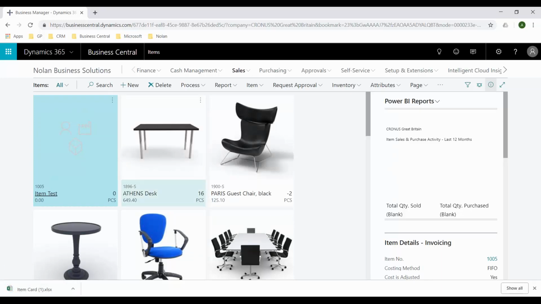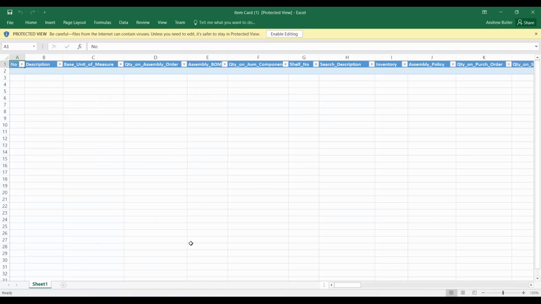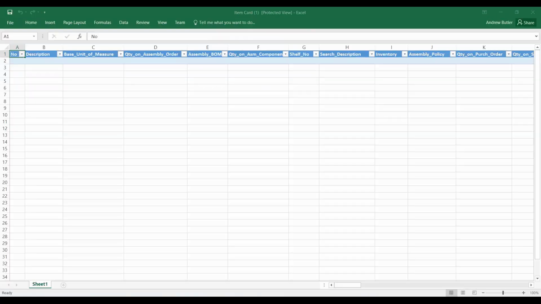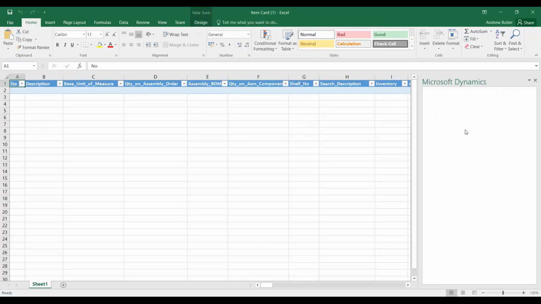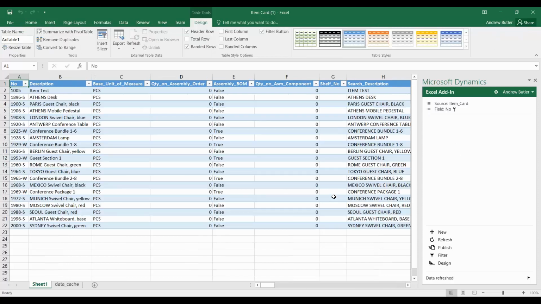Obviously depending on how many items you've got will determine the speed, but we're just going to press open here, and we need to press enable editing, which will then enable the plugin. We can see here it's working away here, and this is the link directly back into Business Central, and what we're hopefully going to see in a minute.